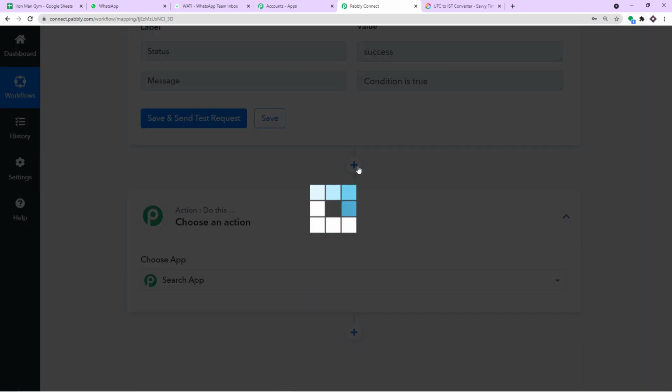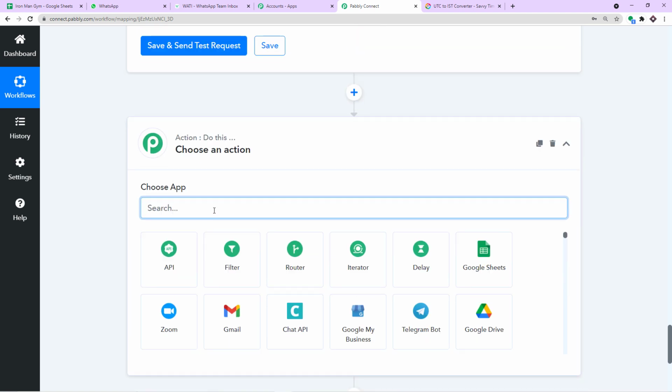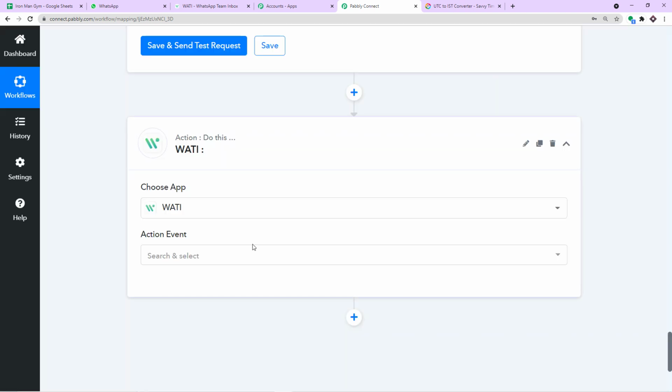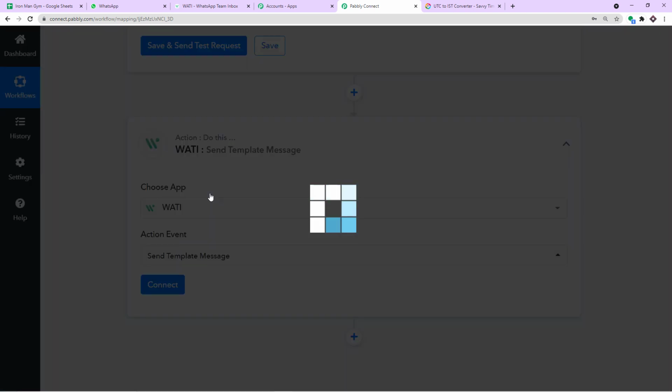So I just click on this plus sign. And once again, we have established one more external window. And here I'm going to add the software. Then we have the action event as send template message.